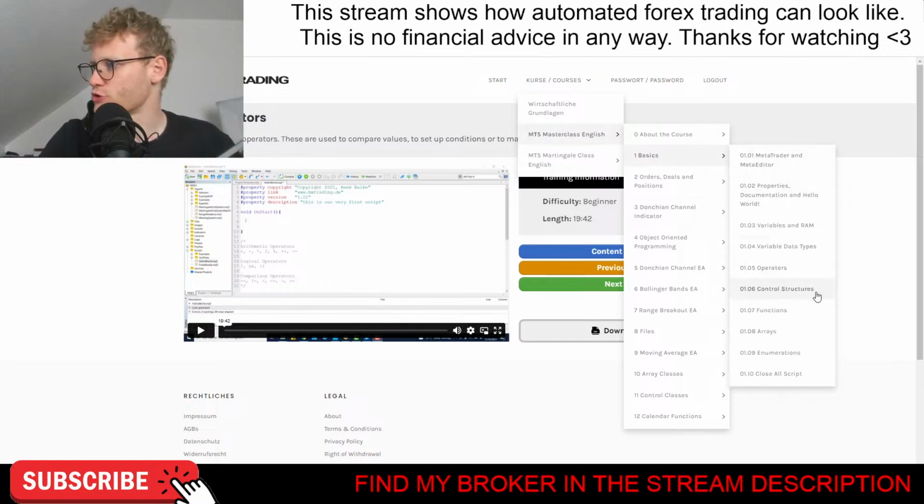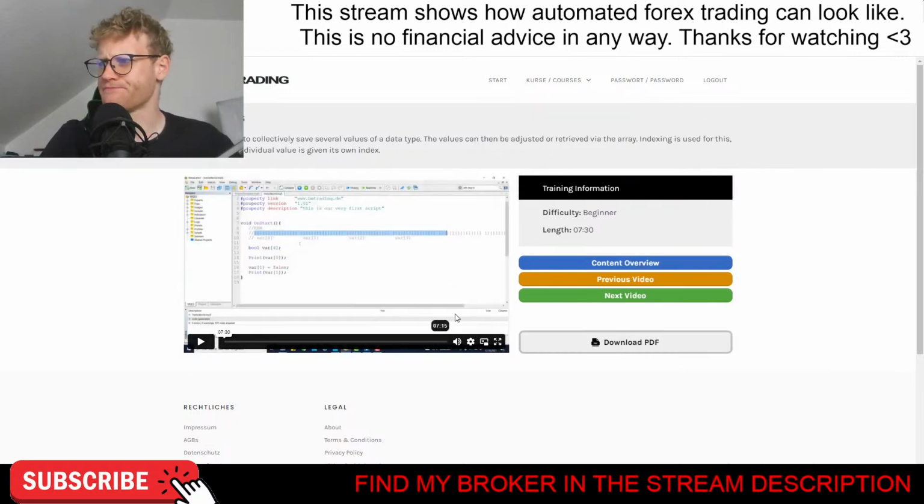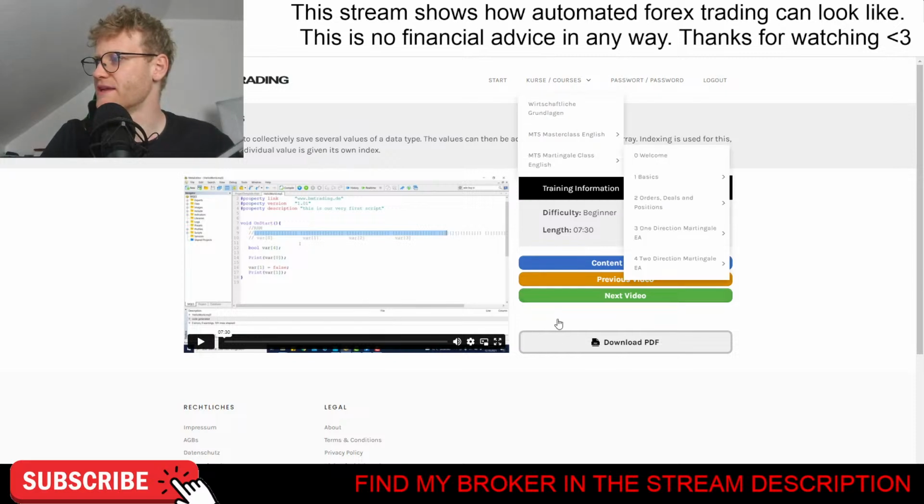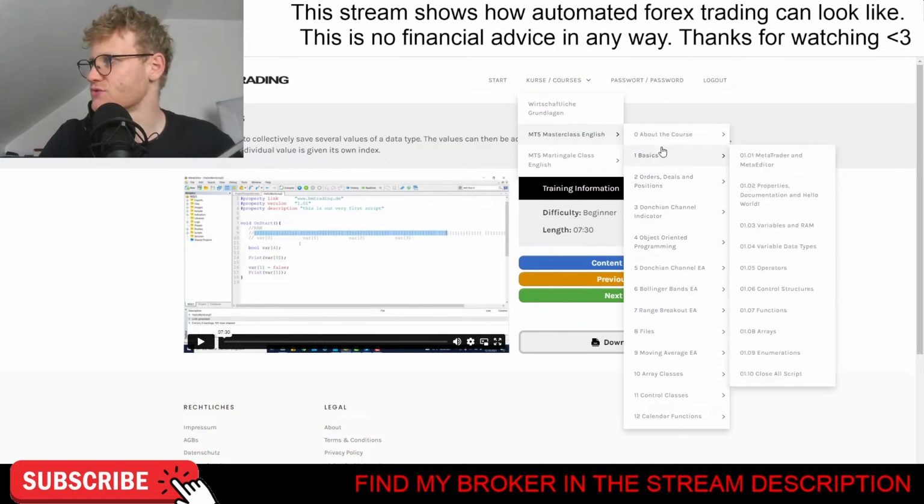Then we also talk about control structures in detail. We talk about functions, how to write your own functions. We talk about arrays, also something that a lot of beginners struggle with. But here, again, I explain this in detail. I take multiple minutes. You get some PDF helper files, so to say, to work with arrays. Then we cover enumerations.